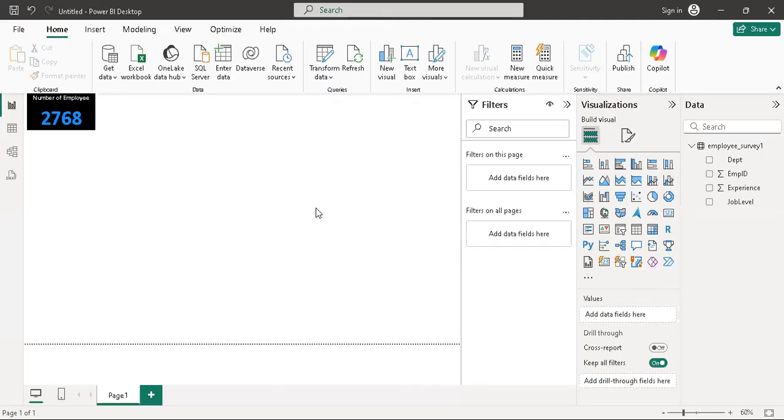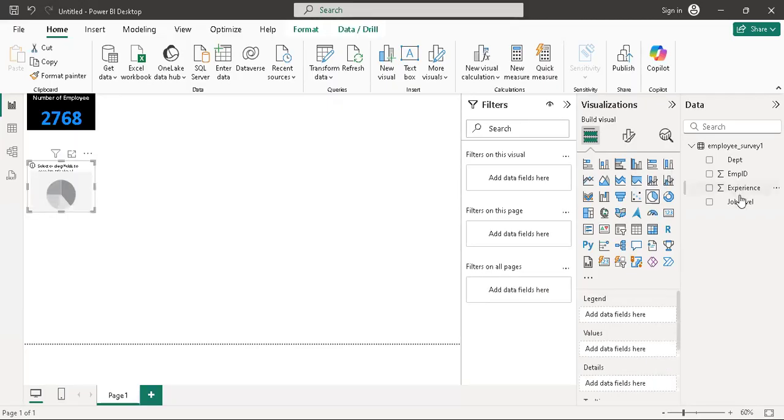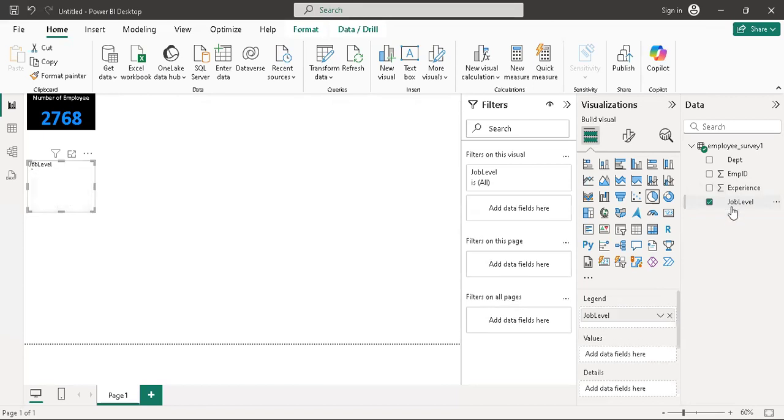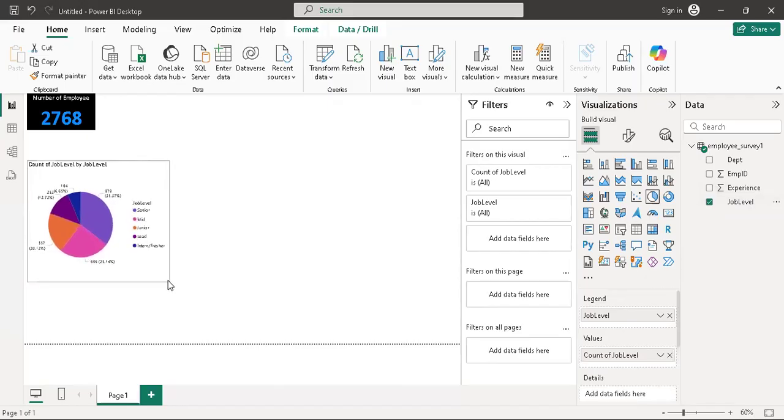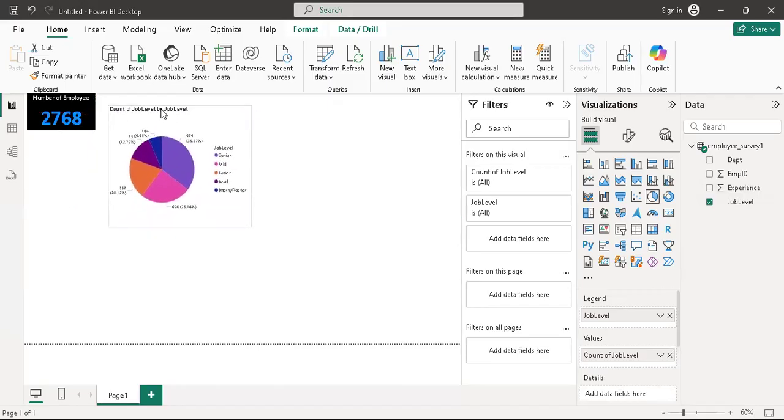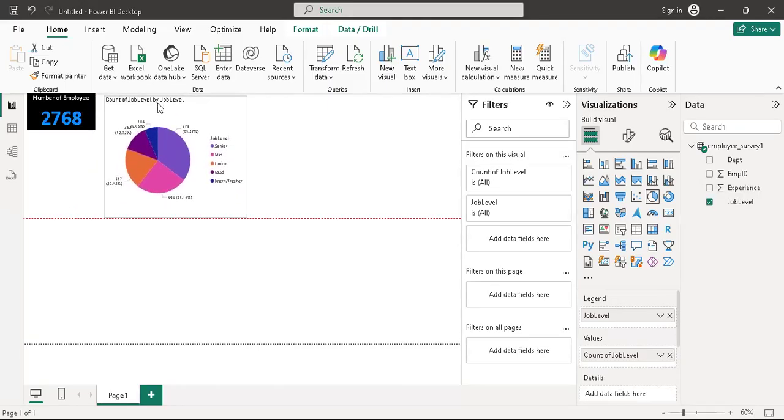The next thing I want to look at is job levels. What different categories of job levels do we have, right? I want to use a pie chart to depict that. So I bring job level into the legend, and then it is also the value. So it gives me the visual for the different job levels I have. I have senior, mid, junior, lead, intern. So this is the categorization of the different job levels that I have.